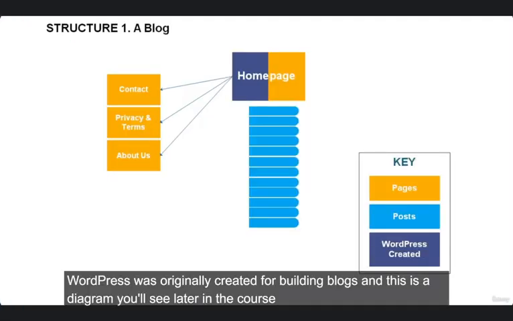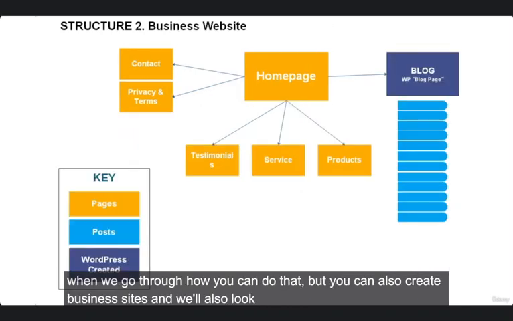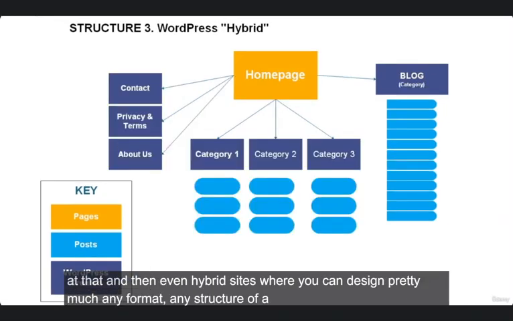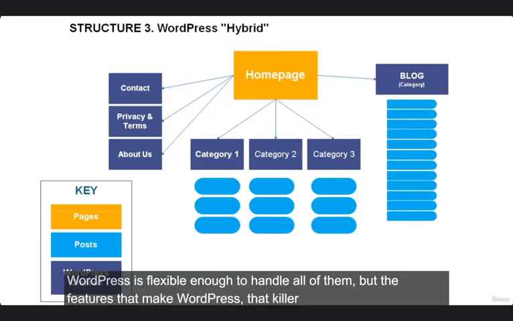WordPress was originally created for building blogs, and this is a diagram you'll see later in the course when we go through how you can do that. But you can also create business sites, and we'll also look at that, and then even hybrid sites where you can design pretty much any format, any structure of a website that you want. WordPress is flexible enough to handle all of them.